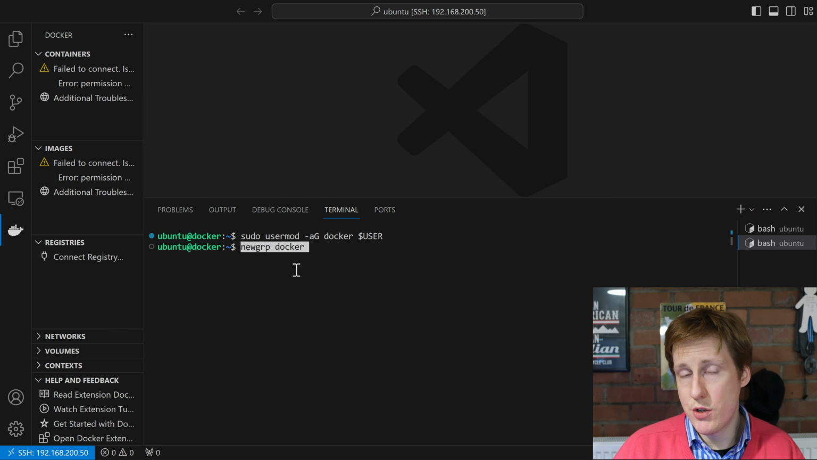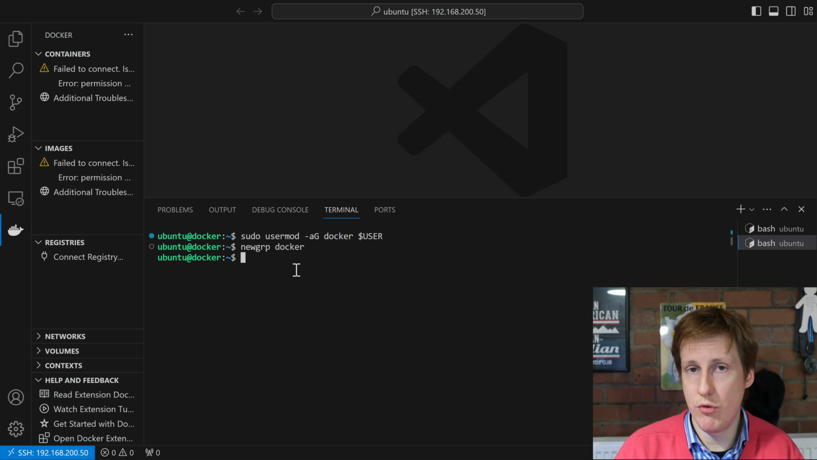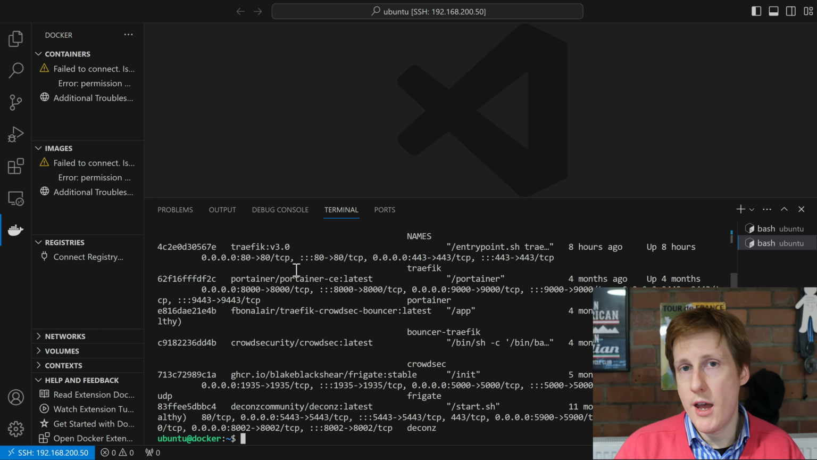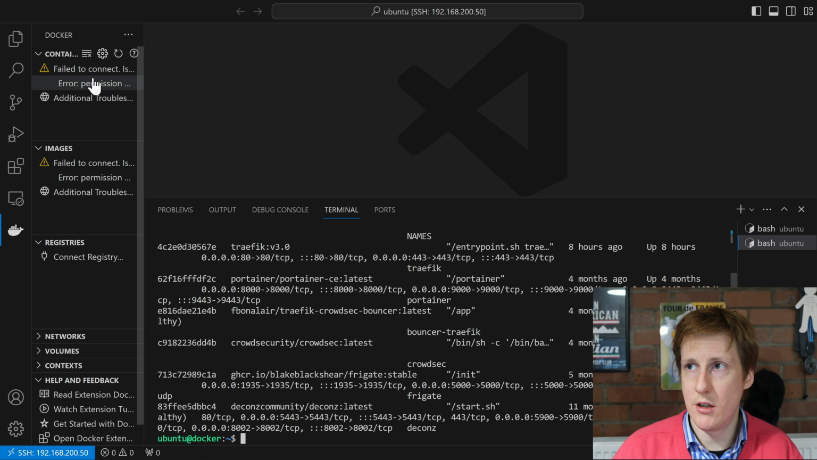It may be necessary to run newgrp docker as well to refresh the groups, and sometimes it is necessary to physically reboot the VM for these changes to take effect. So hopefully now we can run some Docker commands without the need for sudo. So there I just ran docker ps and it didn't require sudo. So hopefully, fingers crossed, now we should be able to use our existing user to reconnect to this.